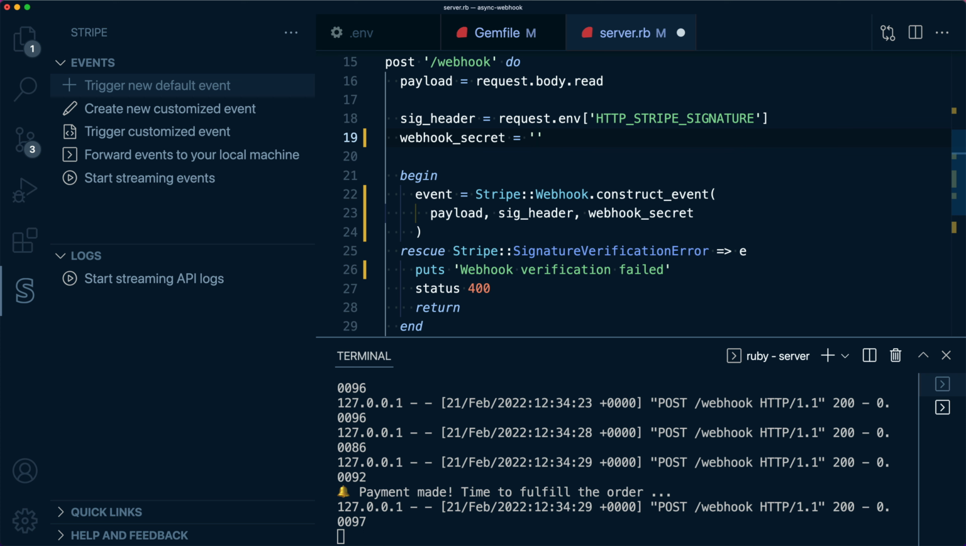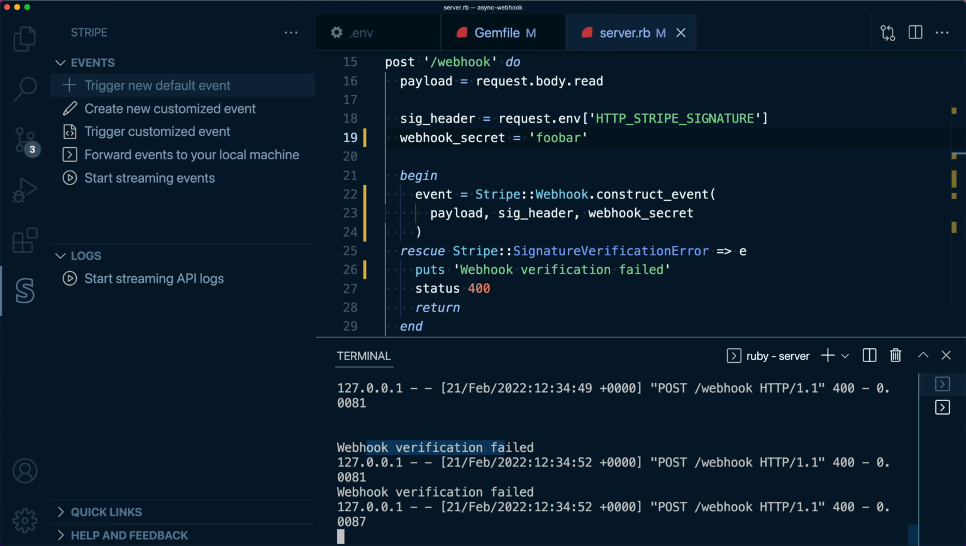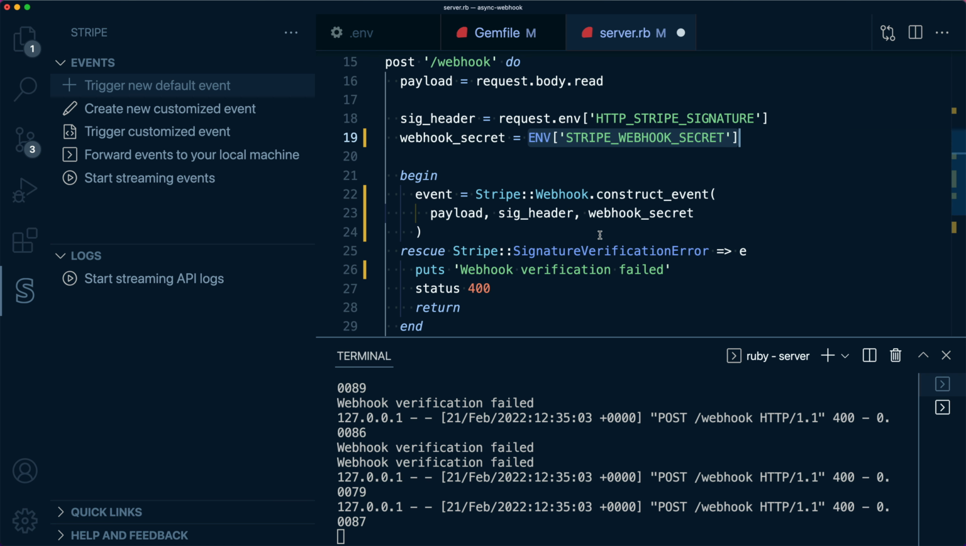We can force that error to occur by fudging the webhook secret. We can see that none of the events verify. But let's roll that back. Now you're fully equipped to receive asynchronous events about successful payments and verify the origin of those events.